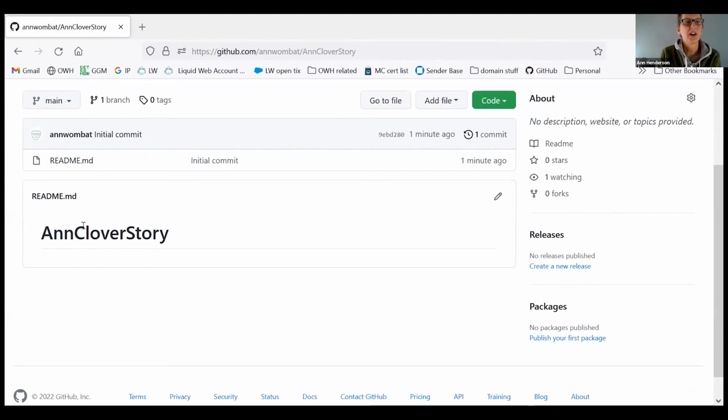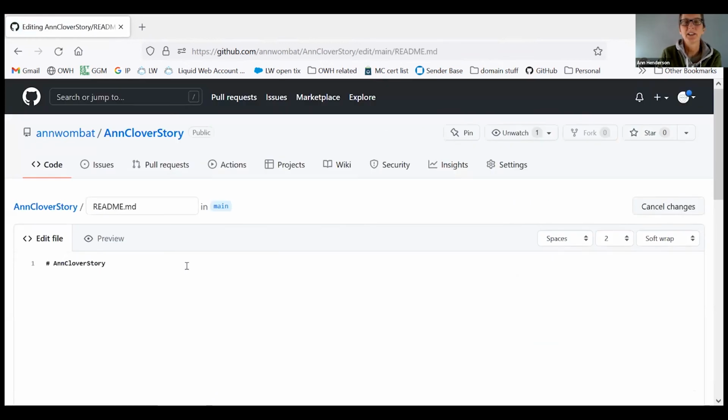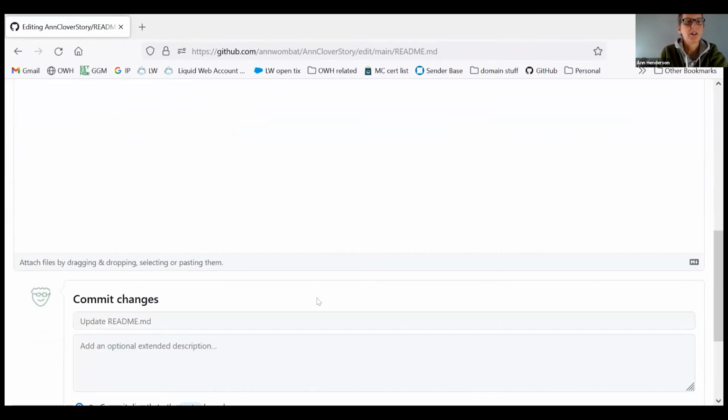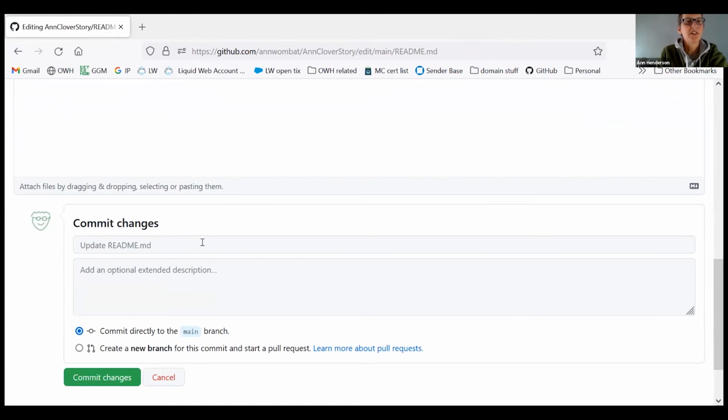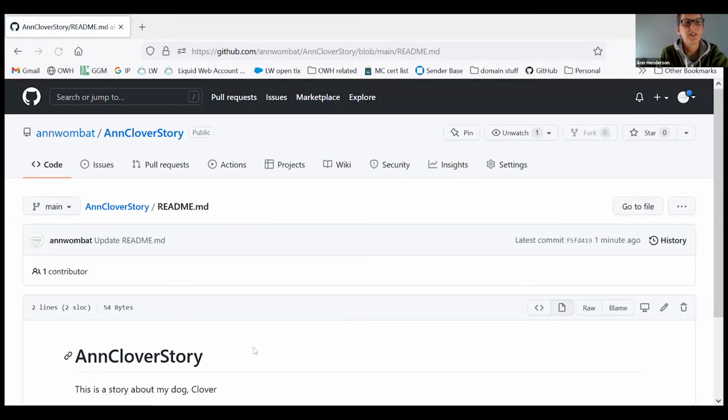So all we've got so far is just the name that I gave to it. So let's just add one line. I clicked on the little pencil. I'm just going to add a line. I'm going to say, this is a story about my dog, Clover. Okay. So we're going to go down here, and we're just going to leave that "Update README.md." That's the default. We're just going to leave both of those, and we're going to commit the changes.